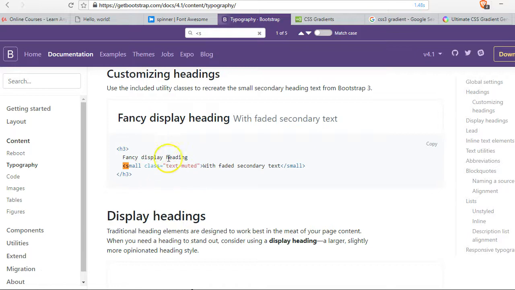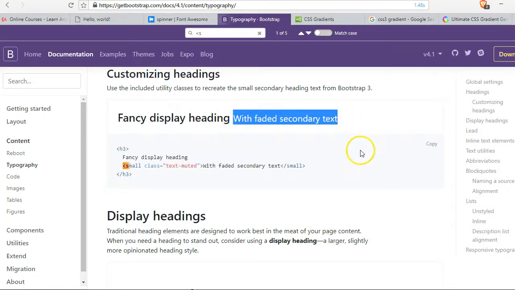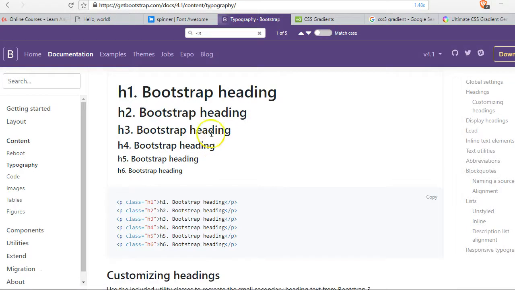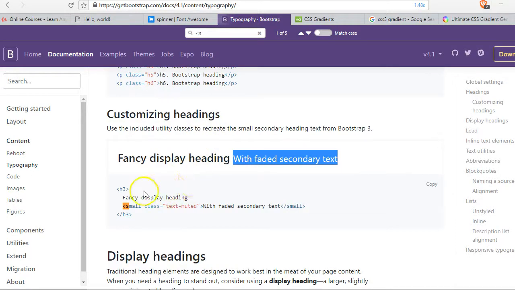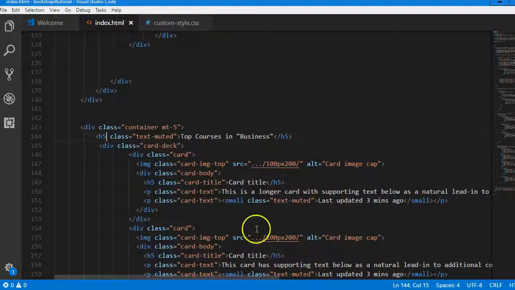So if we go to the Bootstrap documentation, we have this, you see? We have this H3 that pulls up with this nice text. That is still under typography. If you go under typography and come to customize headings, let's try this and see whether it produces something very close to what we have here. Like now I change this to text muted.